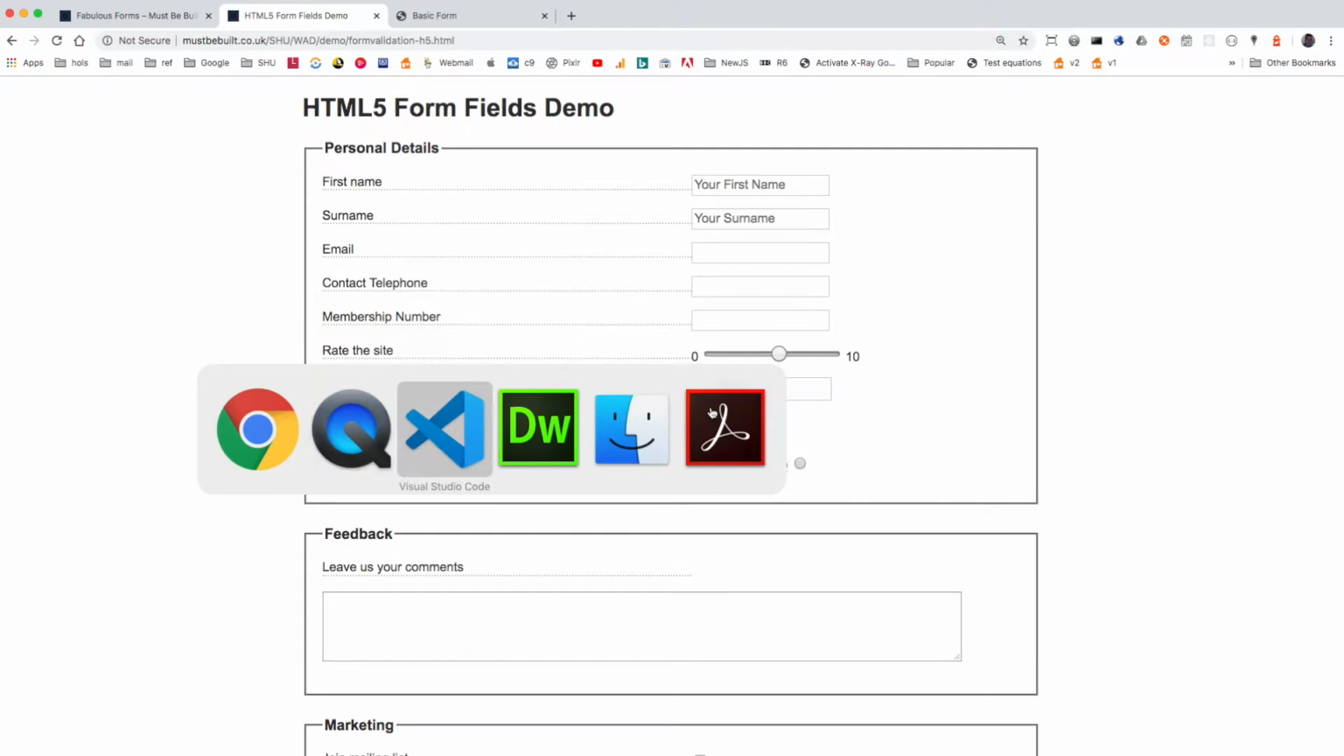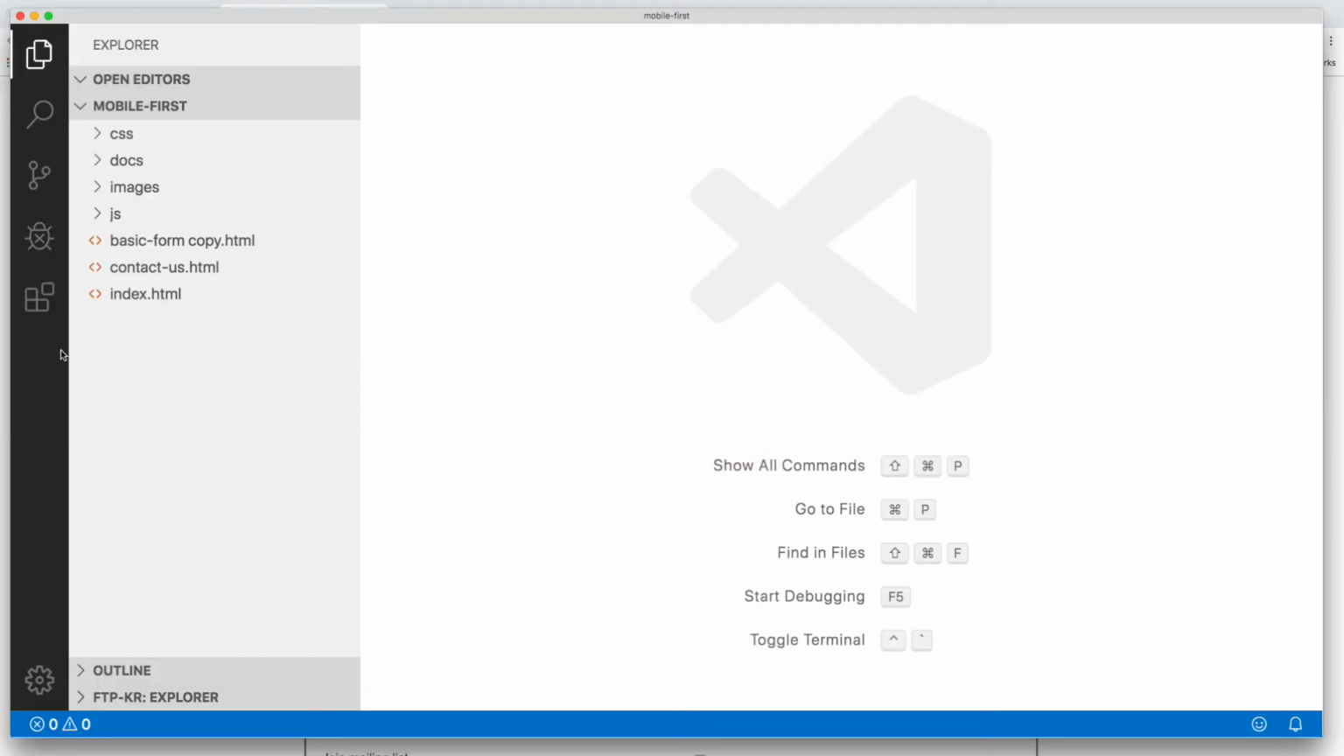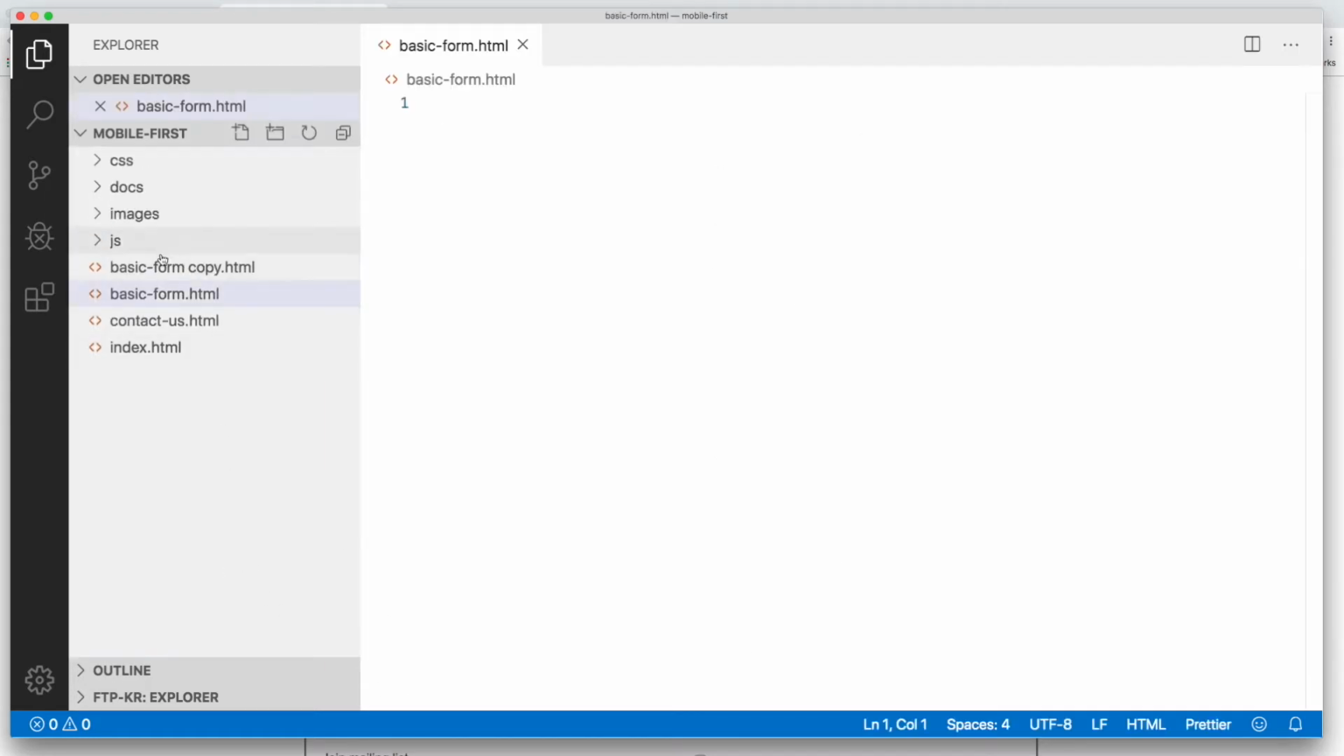Okay, so here we go. I'm in Visual Studio Code here, and I'll start this from scratch so that you can see there's no kind of magic involved here. So I'm going to create a brand new HTML file. I'll just call this basic form.html, and that takes us into the editor.